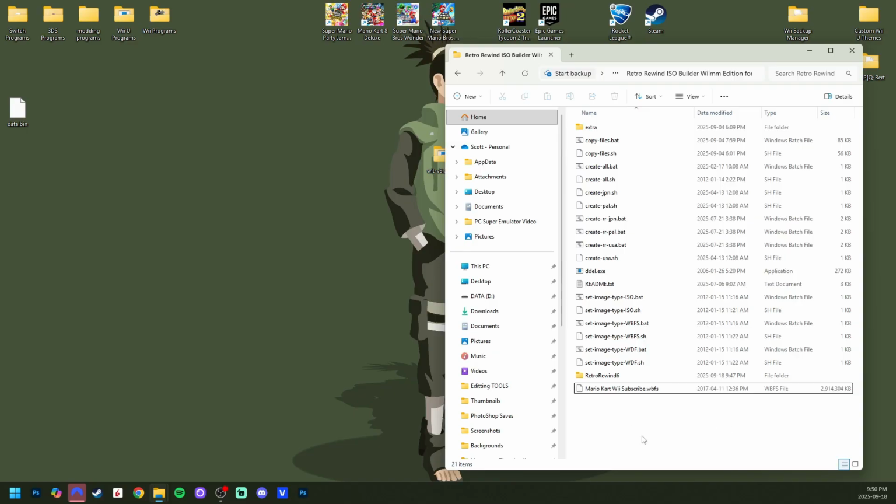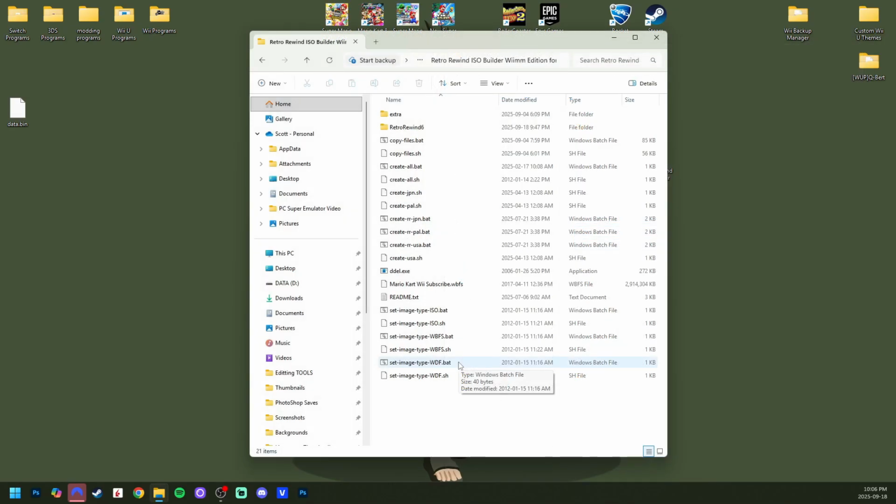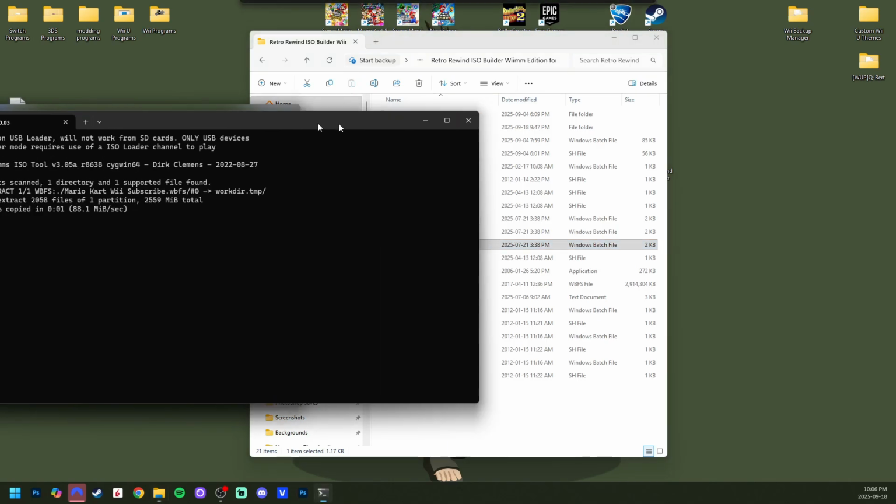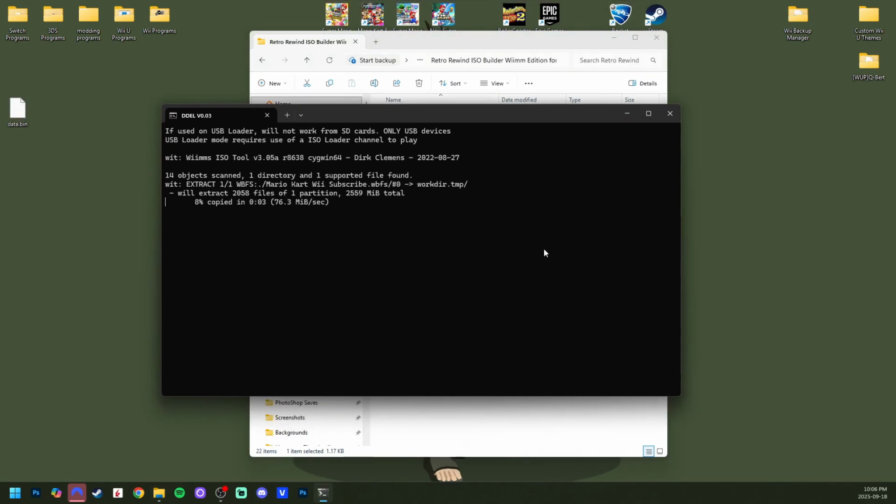So this will be region dependent. These three files have Japan, PAL, or USA. So then whichever region your Wii is, click the corresponding BAT file, double click rather, sorry. So mine's USA, double click that one. This command will open up and it will begin patching your file. So just give it some time. I'll meet you when it's done.